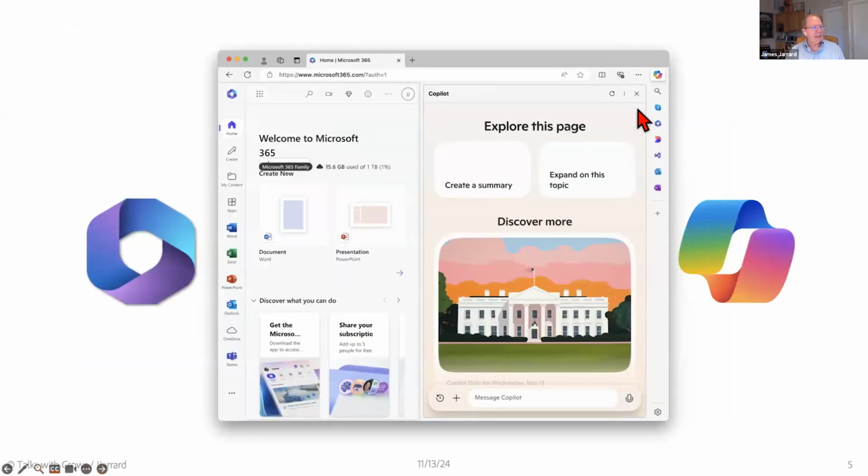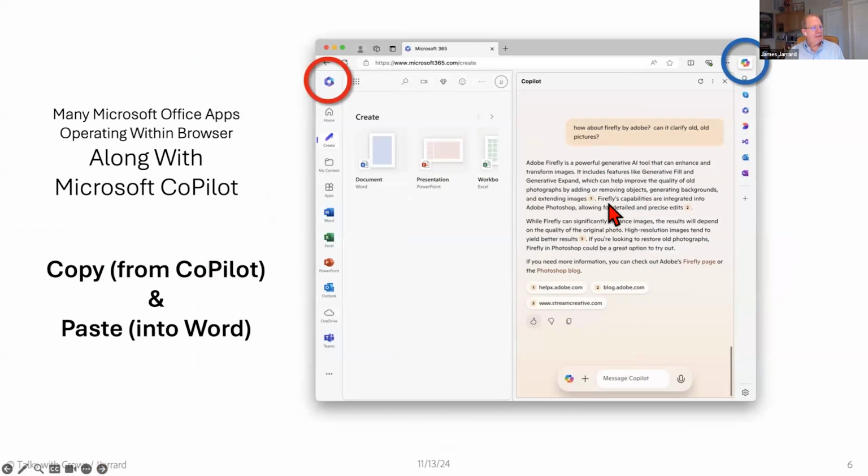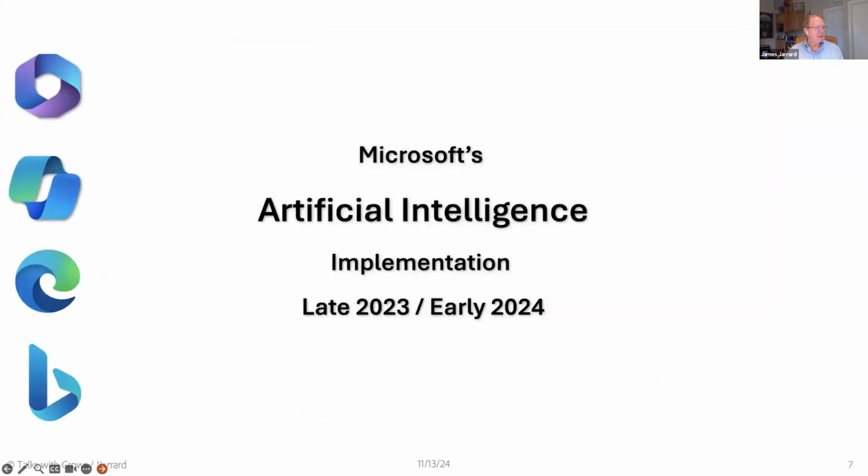Then I click this icon here, and it opens up a little window. So now I've got two things. I've got Office 365 on the left and CoPilot on the right. And here I've asked a question, and I can copy and paste from this side into a Word document or a PowerPoint slide if I wanted to. And we'll try that in just a second.